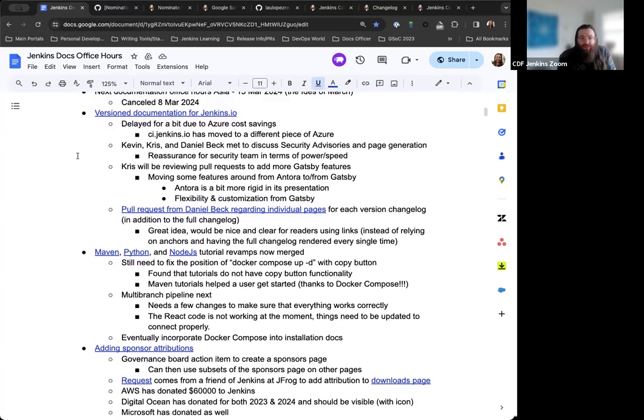The version documentation build site for Jenkins.io. Just a quick recap, this is the result of the 2023 GSoC project to build Jenkins.io with an alternative build tool. The tools selected were Antora, and it's a combination of Antora and Gatsby. Gatsby specifically for generated pages and some flexibility and more customization options.